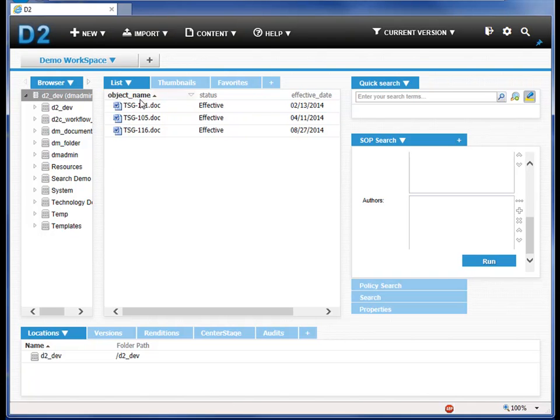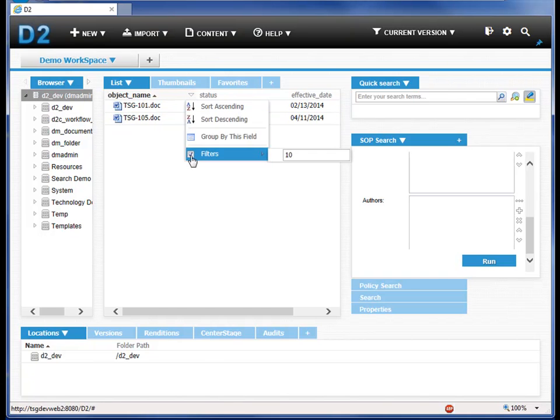I can click on the column header to sort any of the columns in ascending or descending order. I also have the filter option available here, and I can filter it further by entering in part of a text, and now it will filter the list down to anything that contains the number 10 in the object name field. I can clear that filter.